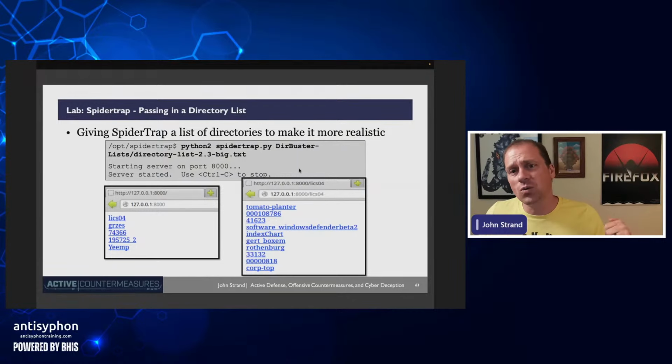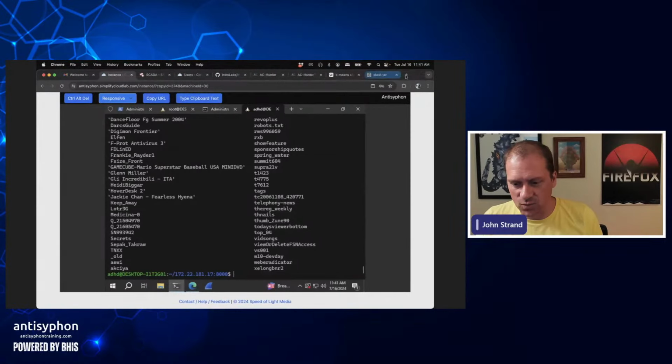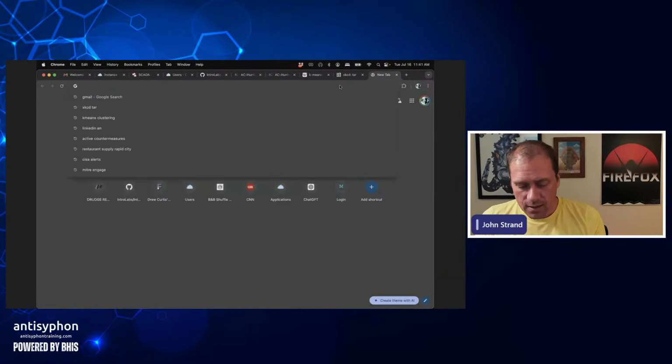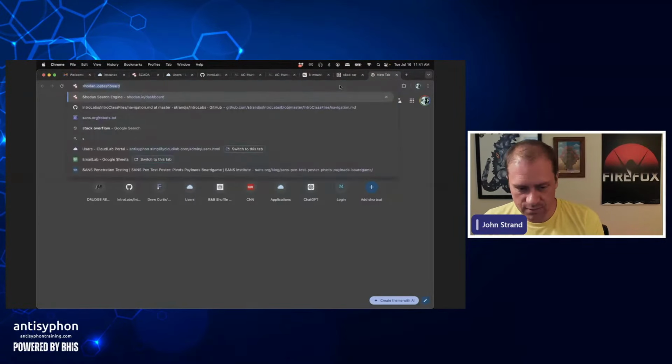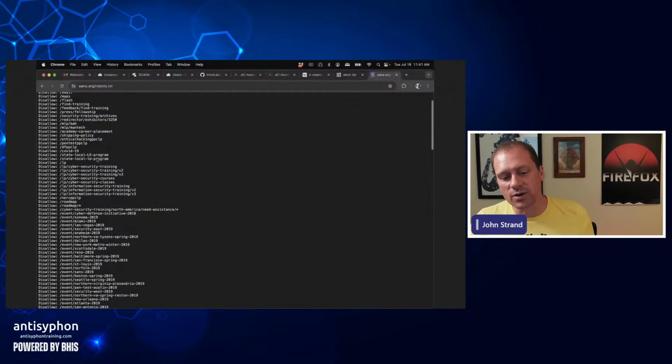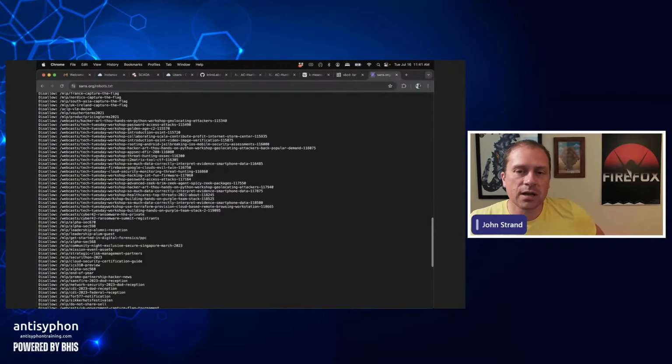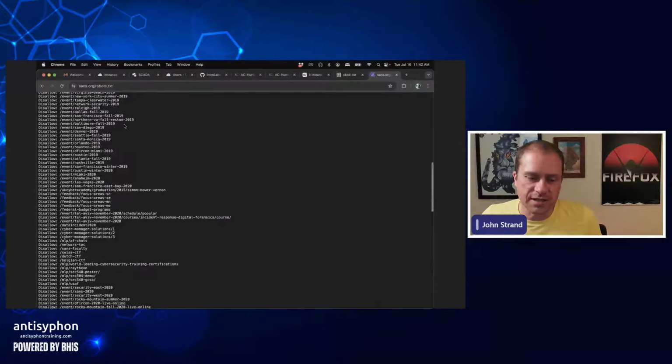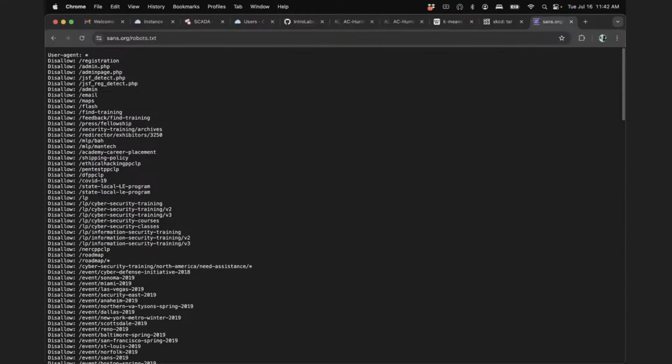Now, if there was only a website that I knew that did something like this, let me check and see if I can find one. Oh, wait, I do. Let's go here. So if we go to sans.org and we check out robots.txt, these are all of the directories that the SANS website says to the legitimate crawlers that are out there, do not index these directories.